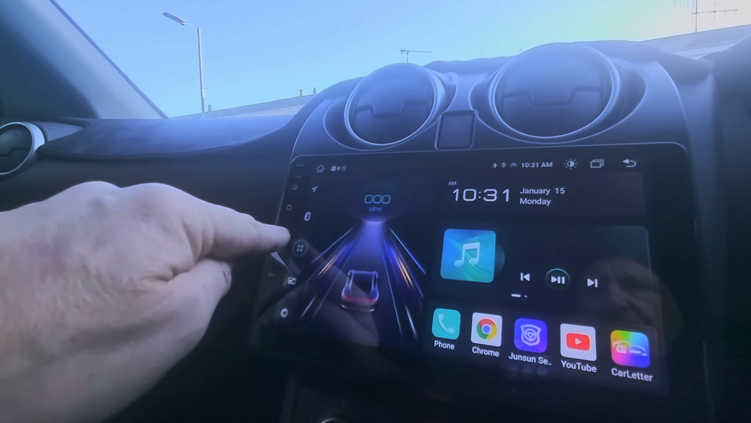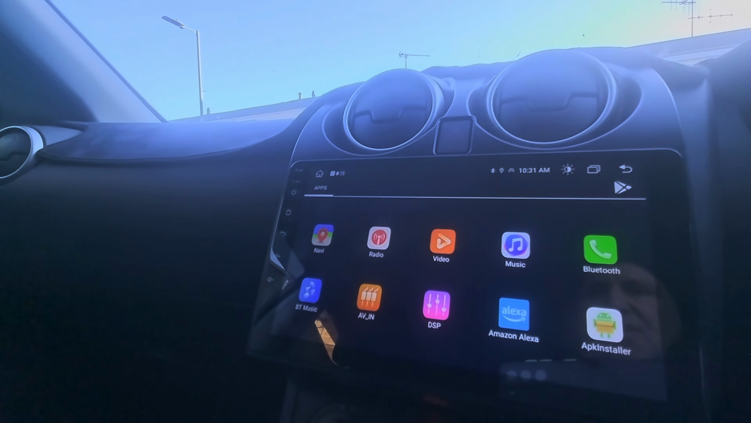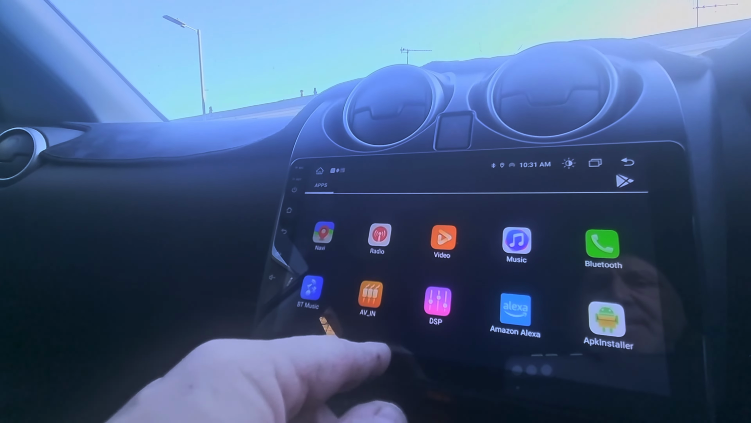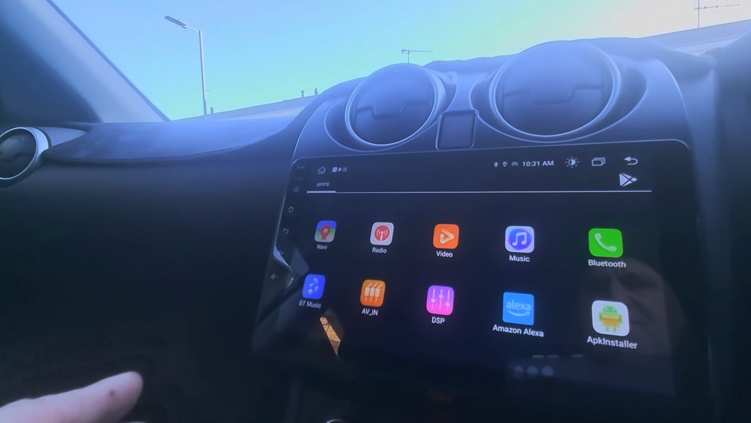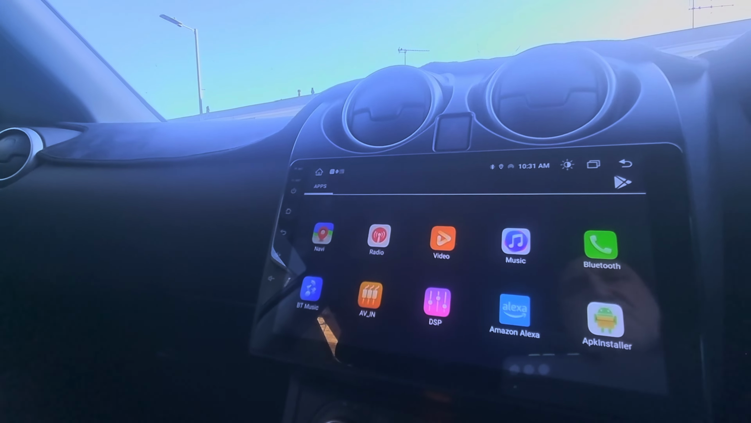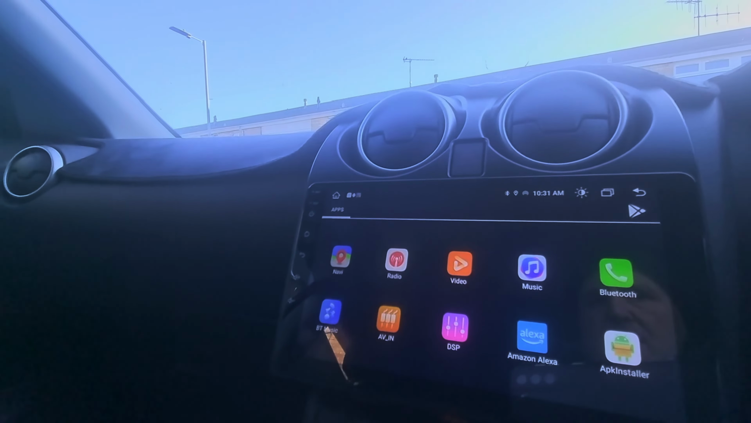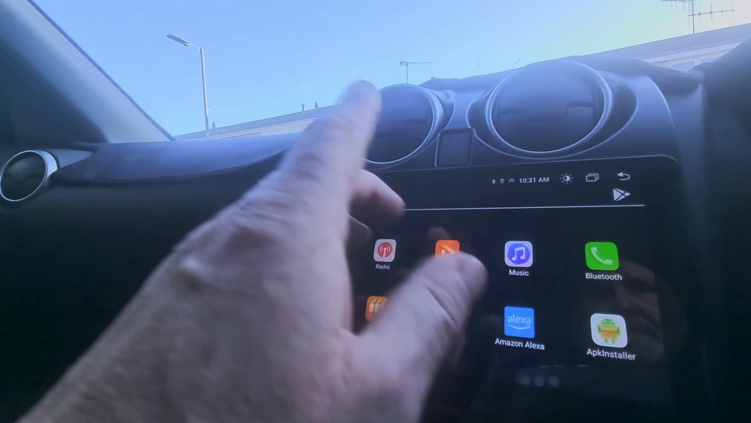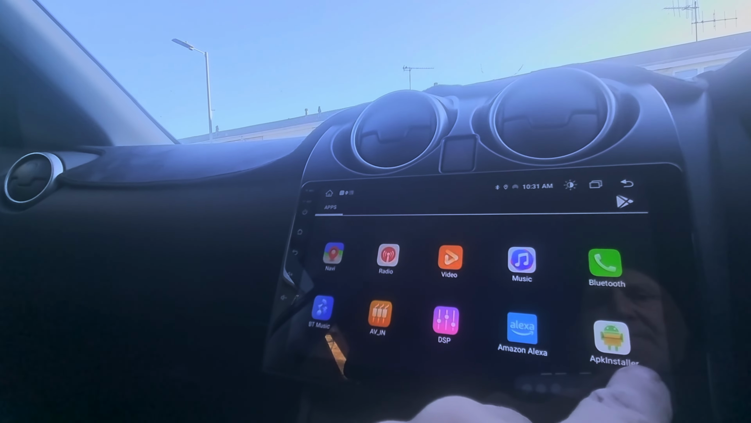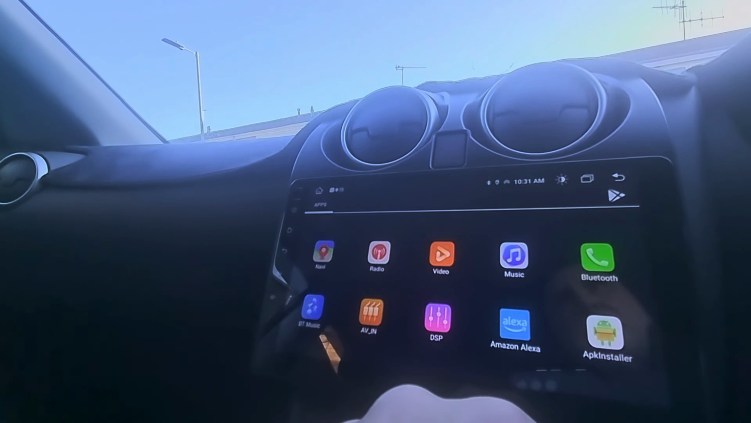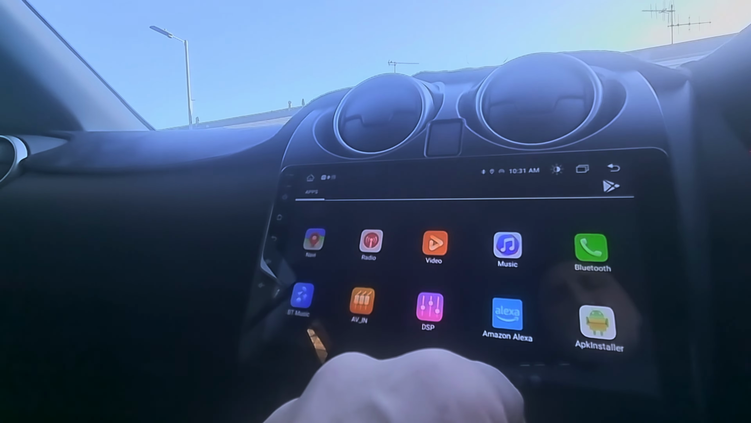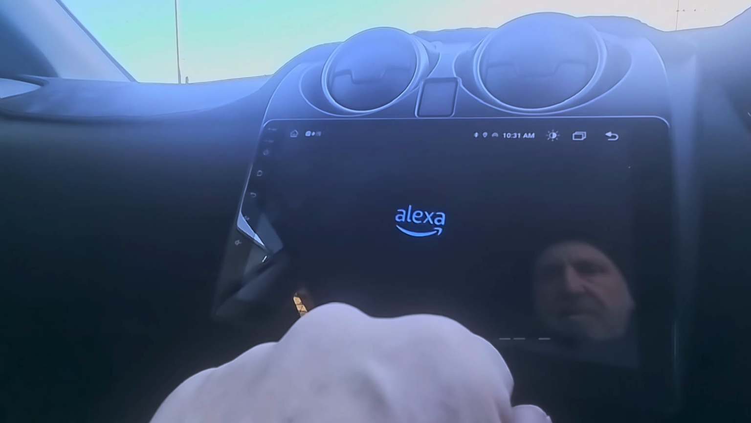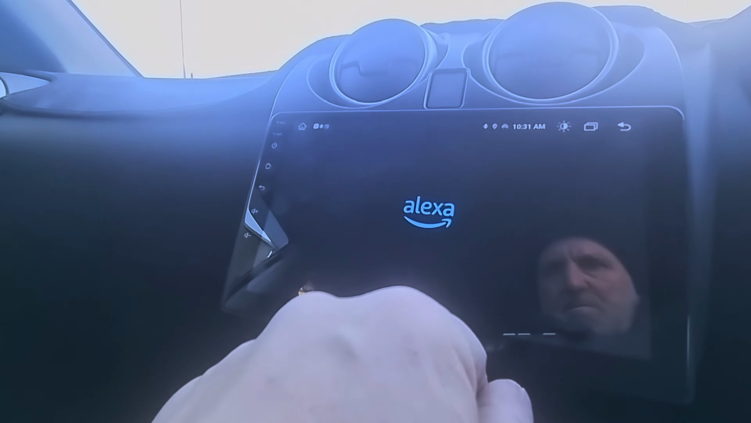This little button down here with the little grid in it shows you all your apps, what you've got on the device. Some of these I've put on myself because I like to do these sort of things. Navi speaks for itself, internet radio, Bluetooth, APK installer, which is if you want to sideload extra apps which are not available from the Google Play Store. You'll notice I have put Alexa on and this all works.